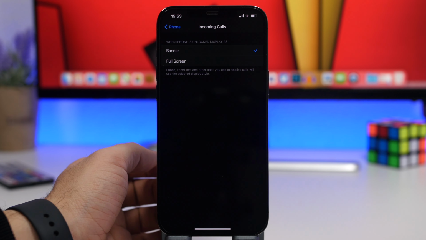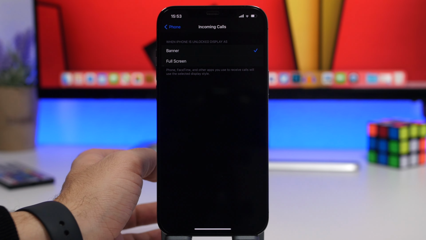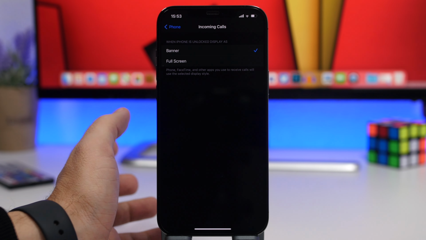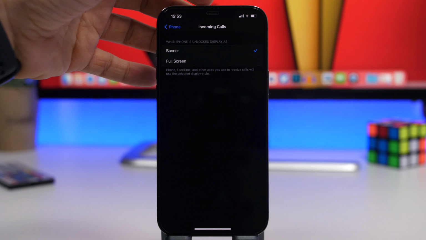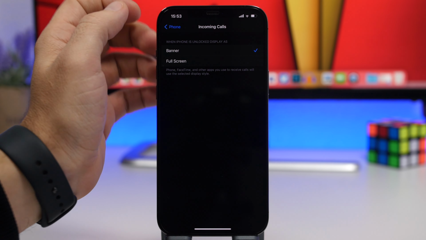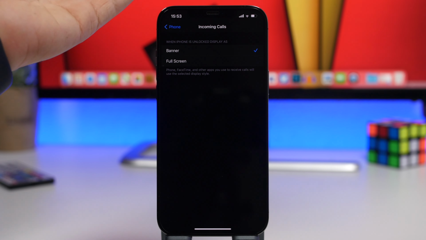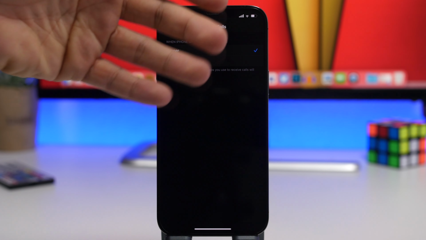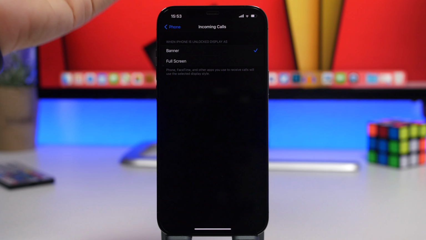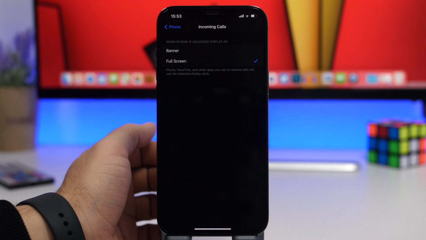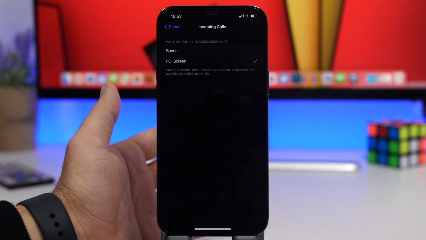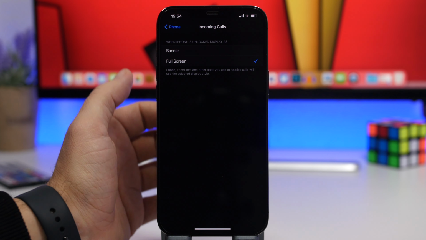A cool new feature of iOS 14 that a lot of people have been asking for is the new banner that you get for incoming calls. Basically, it shows up here and you can of course answer the call, decline it, or just remove it. But what you can do here is also go to full screen. Of course, this is in the settings of the phone. If you go to settings, go under Phone, you will see this right here.